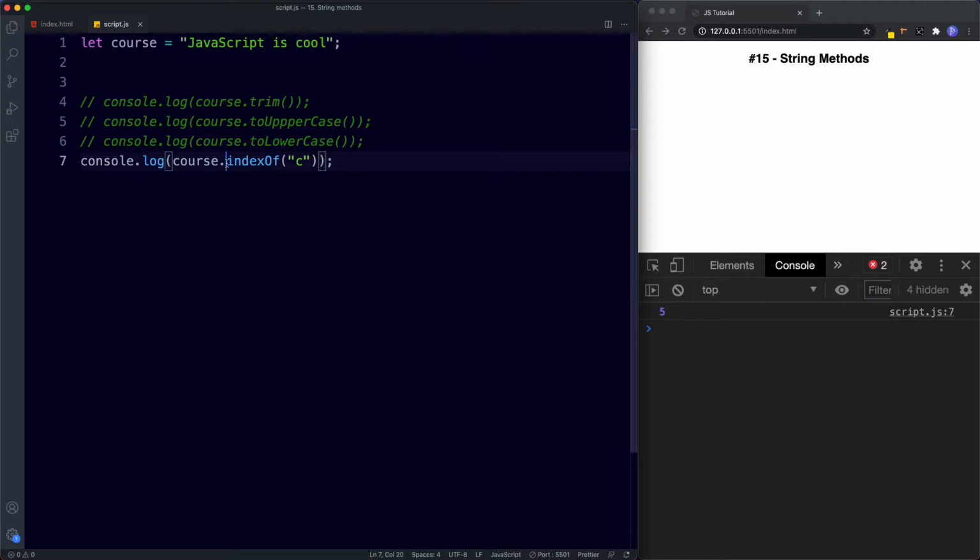Now we can also say lastIndexOf, so let's get rid of this. And we can say lastIndexOf. And now if we say A, let's see what we get.